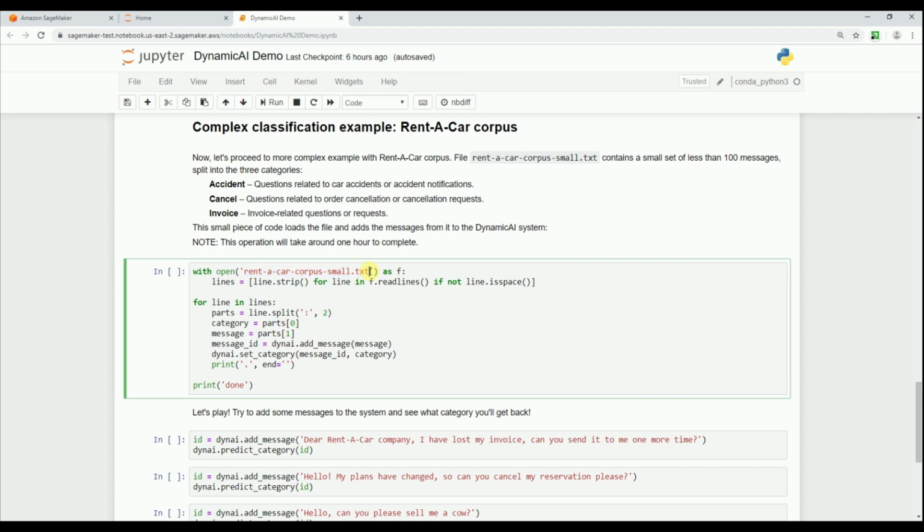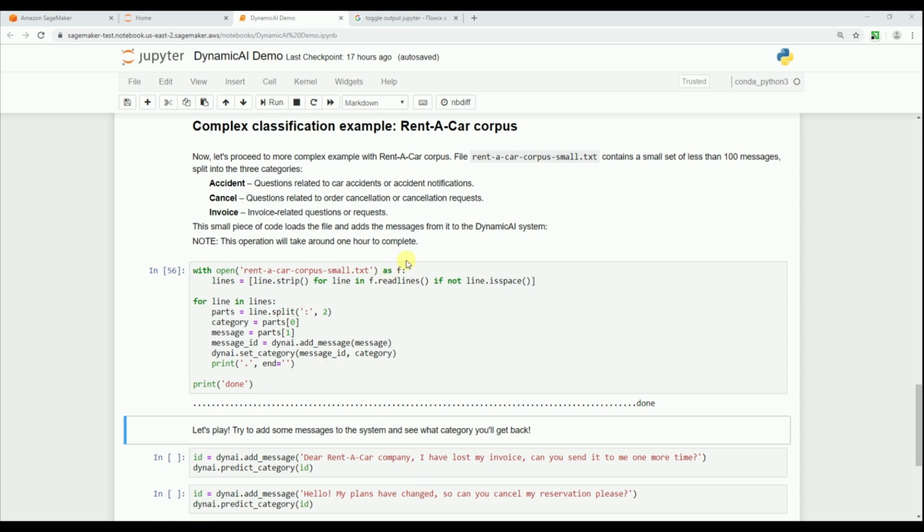This piece of code reads the file, and then add messages, labeled with corresponding categories, to the system. Let's run it. Now we have to wait approximately 1 hour until operation is completed. So it's finally done.